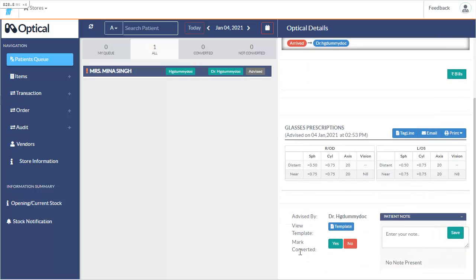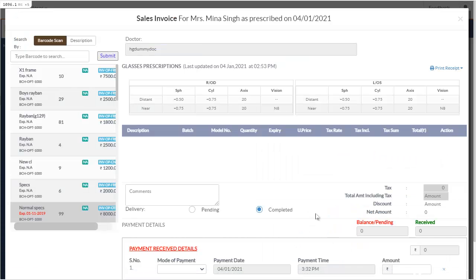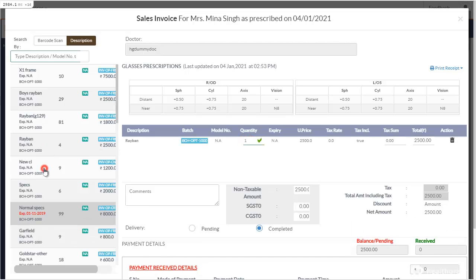In order to go ahead and convert, we'll need to go to the conversion section at the bottom and click on mark converted yes. Once I click on yes, I can see a sales invoice opened up. Now from this section we can search and select the items that are to be billed to this patient. For the sake of this example, I'll select a couple of items.